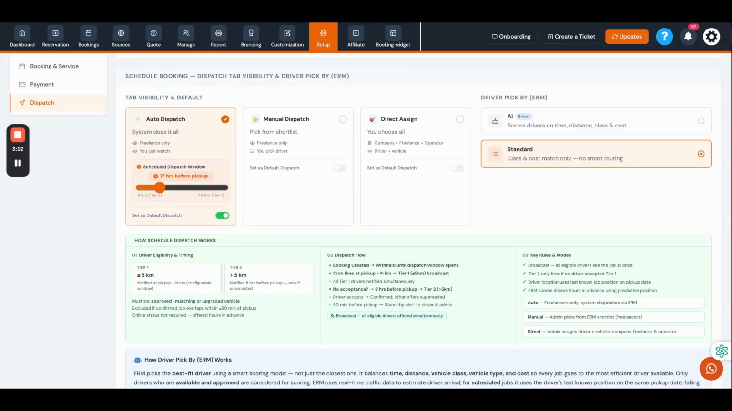You also want to set up how to qualify the drivers. So the system will send the job automatically, but how you want to qualify the driver depends on your control as well. You can select either the AI system, which is the efficient route modeling system, or you can select standard logic. Either of them works for auto dispatch. Now let's talk about what the AI efficient route modeling and standard logic are.